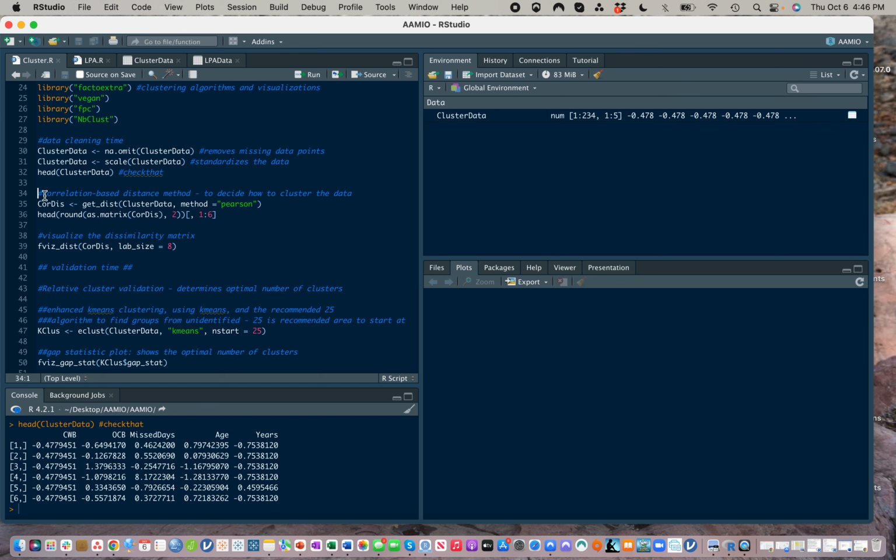Now we're going to make a correlation-based distance method. So we're going to decide how to cluster the data this way. We're going to call this one CoreDist, just for simplicity, so this data frame we're going to refer to as the correlation distance method. We're loading all this into that. That's what this means right here. get_dist is basically saying I want the distance matrix. cluster data is the data set we're referring to for this one. Comma is separating it. method equals pearson. We're going to separate these into clusters by the Pearson methodology. It's a statistic you can run. All right, so I'm going to run that.